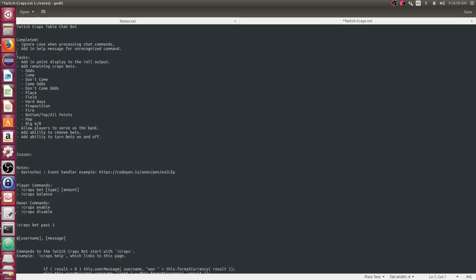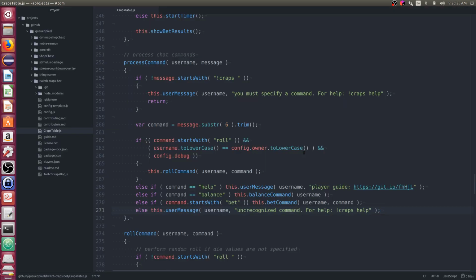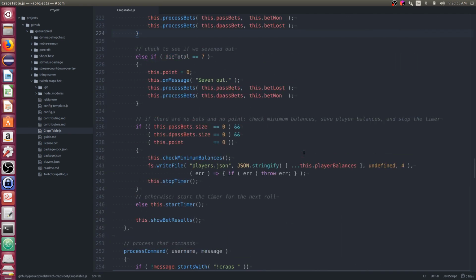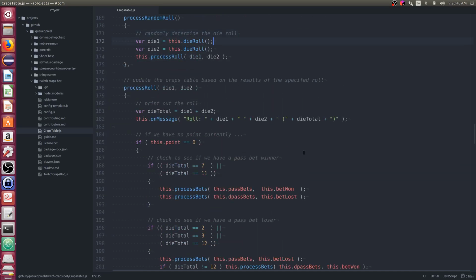What is next? We want to add in the point display to the roll output. So I'm not going to redo the roll output. I'm not going to show you the roll output. Those of you who have watched this before know what that looks like, and we'll see it again here shortly. So I'm just going to go ahead and start working on this. Yes, here we go. Line 182, we have our roll output.